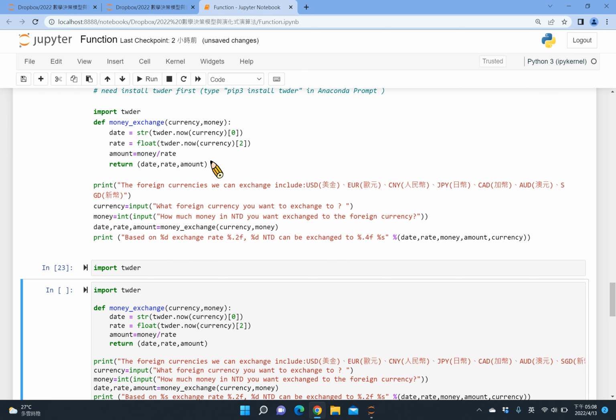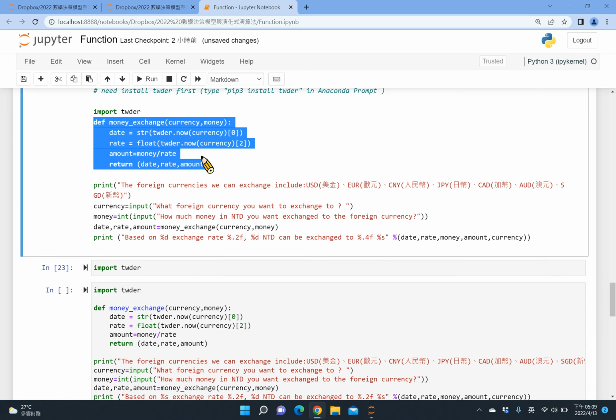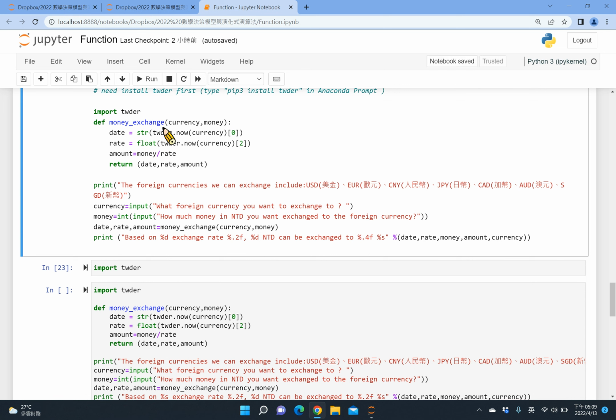In this program, I want to do foreign currency exchange. So first of all, I need to write this one. In this function, I call it money exchange. So the input has 2 values. One is which currency I want to change, which foreign money I want to change. And second is how much money I want to change. So first I need these two inputs.